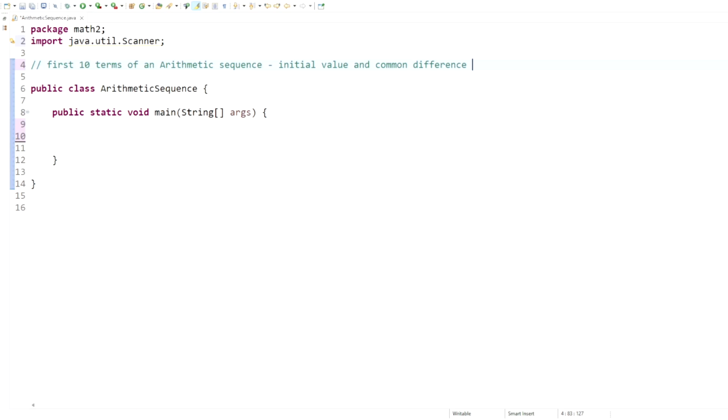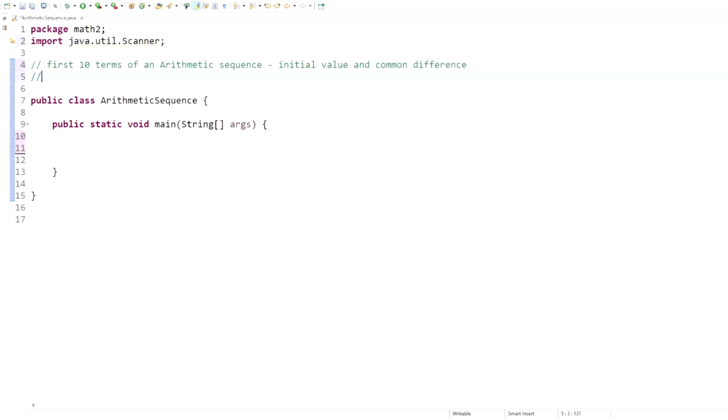So what we have to do is simply to use the following formula that says A, which is the initial value of the sequence, plus I, the number of terms, minus 1 multiplied by D, which is the common difference. So what we simply have to do is to write a simple program that will read as the user input these two values, the initial value and a common difference.